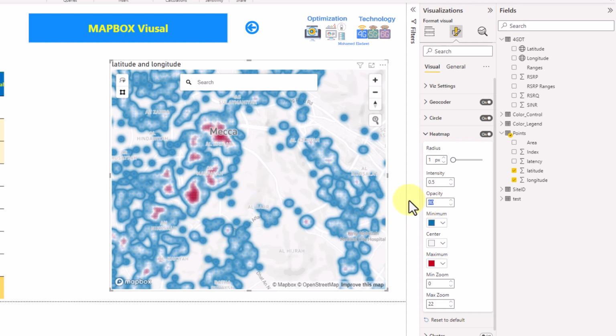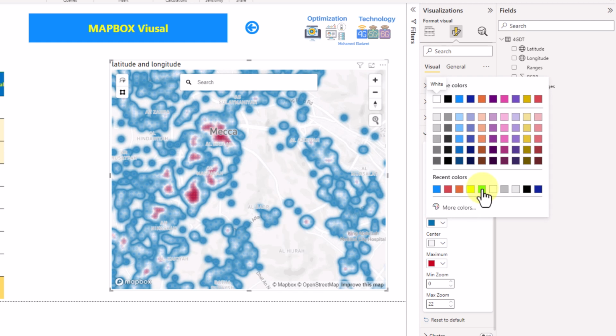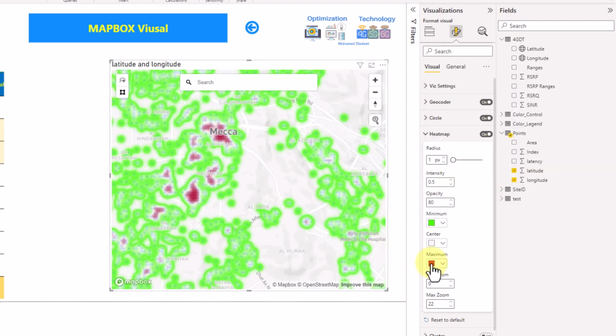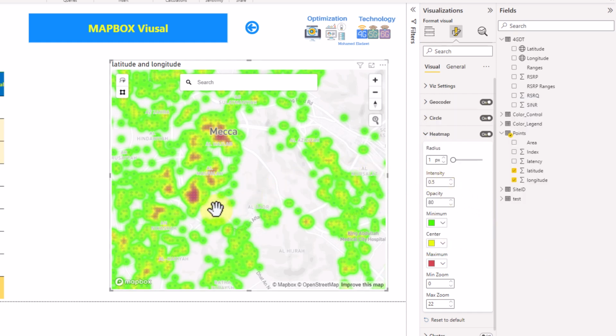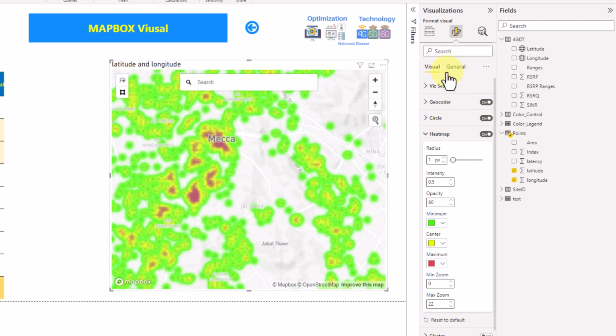So let me change the color. Control the color. For example, I'll make the maximum red. Then in between, I'll make it yellow. So now why it's good: as a visualization, it's more clear, showing the highest number of points within the area. So the heat map is actually reflecting your actual data.